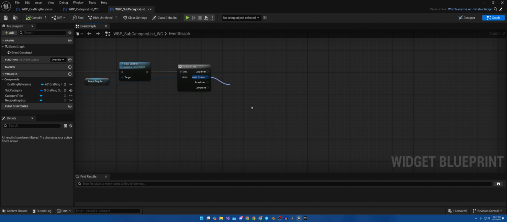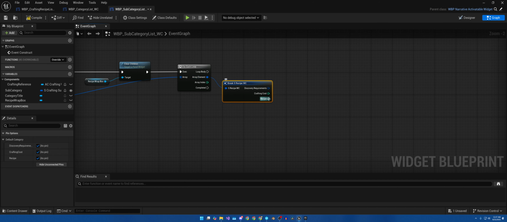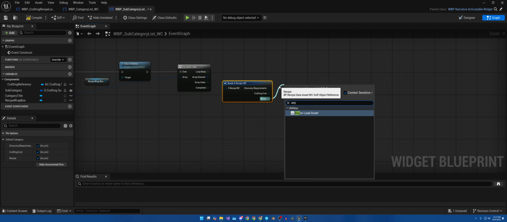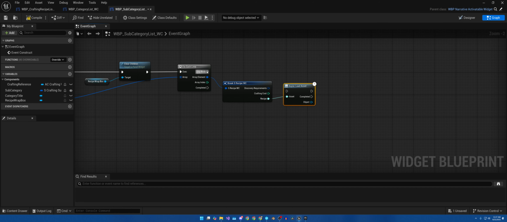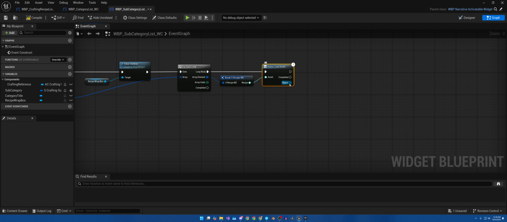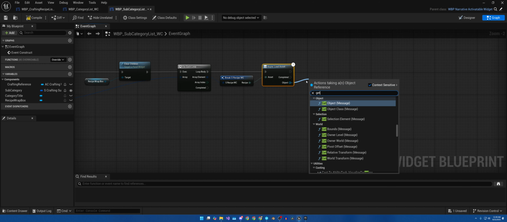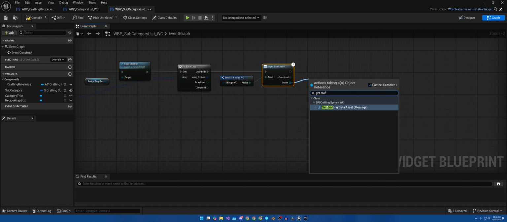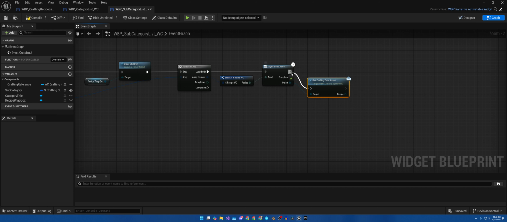We're going to break async load. We've seen this before. We'll hide unconnected. Get crafting data asset. We need to make sure we plug that in right there. It needs to be on the completed, which just told me something that I did not specify.